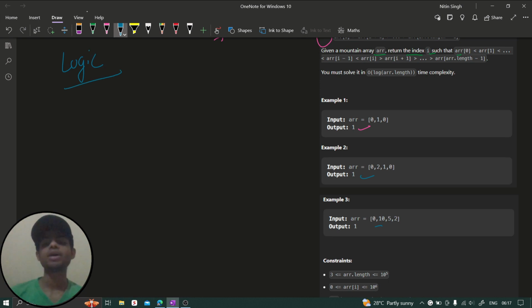Fine. Now in the logic part, we are going to take a simple example. So let's take an example of 0 10 5. First of all, think about this, guys. Does the array, whatever array is given to us in any test case, have any order? Think about this. Definitely it's going to have an order, right? Why? Because they already mentioned that it is guaranteed to be a mountain array, right? So what does that mean?